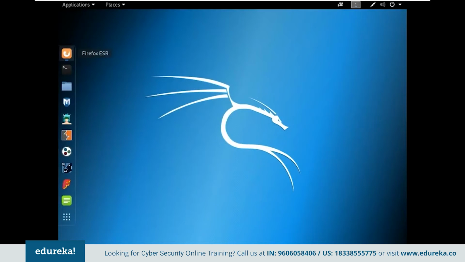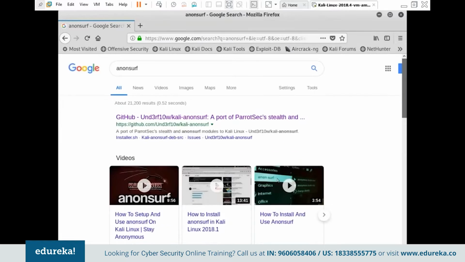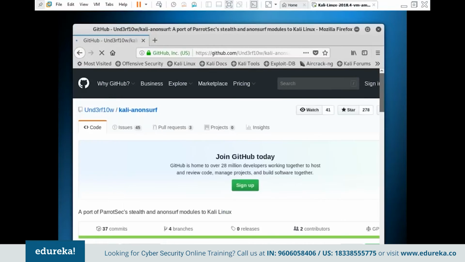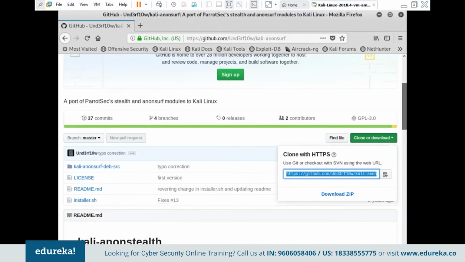So yeah, let me go to Firefox and search for AnonSurf. You search for AnonSurf in the web browser, and almost all the time it's the first link that you find. So click on that. It's the GitHub link. And if you scroll down here, it says clone or download. You will have to copy this link, Control C. Sorry about that, guys. And let's go back to the terminal.